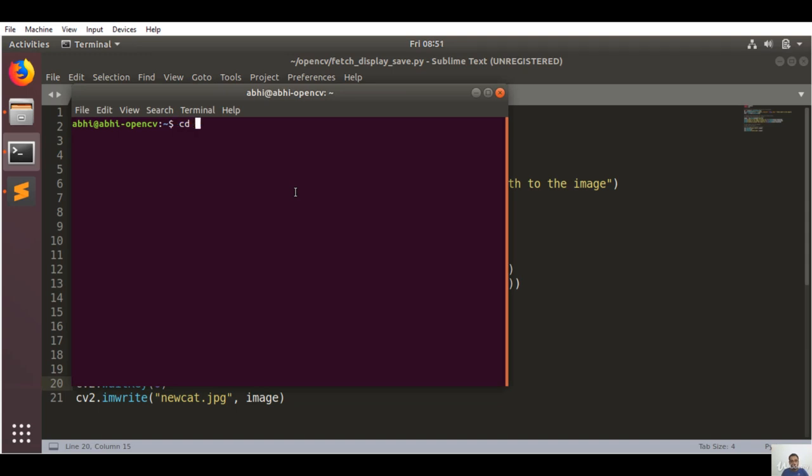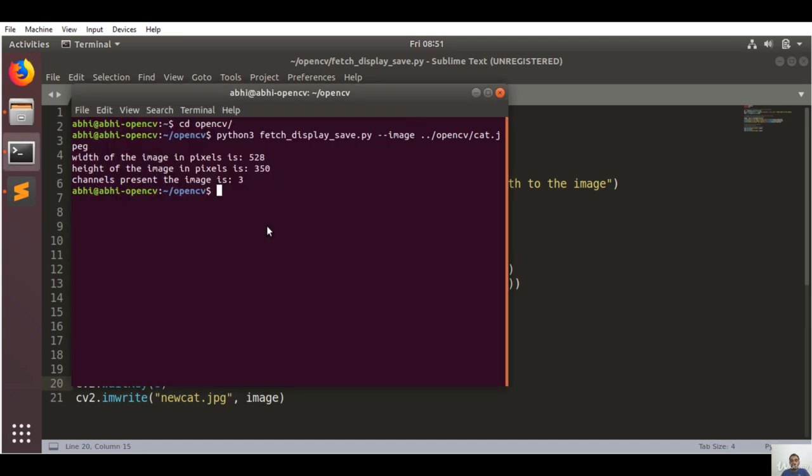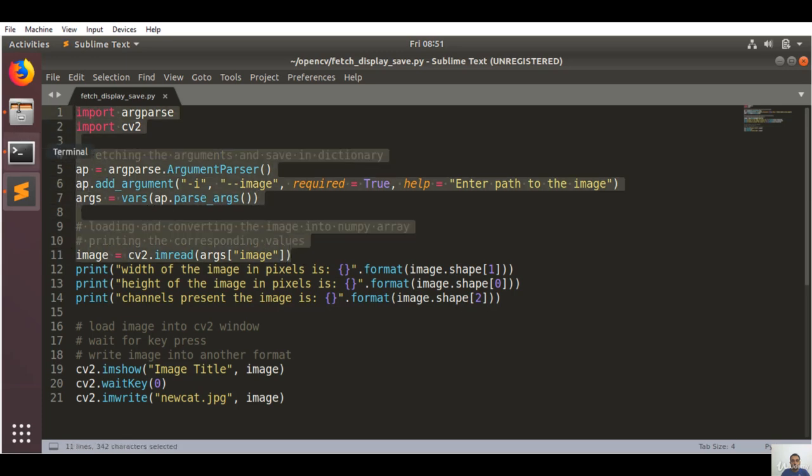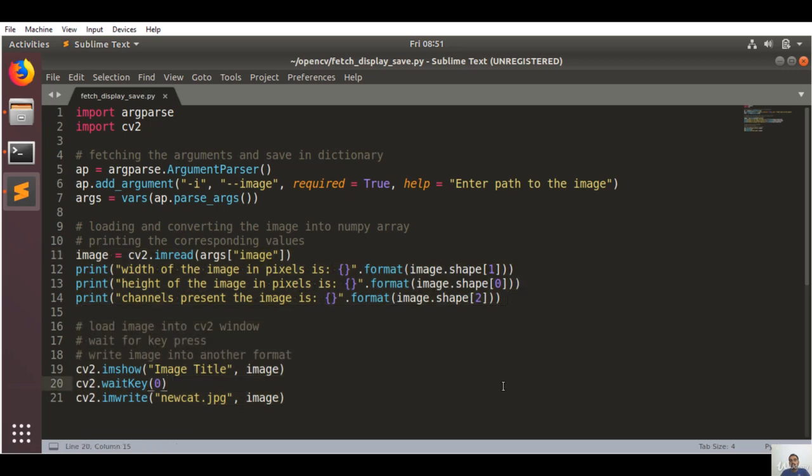CD OpenCV and run the program once again. Okay, so that's all about our first OpenCV program. Till this line we'll be using it in almost all the programs, so we can copy till here. You don't have to type the same lines again and again, and from here onwards only we will be changing the lines for the next program. So let's keep this program as a standard, just in case we need to copy the lines.